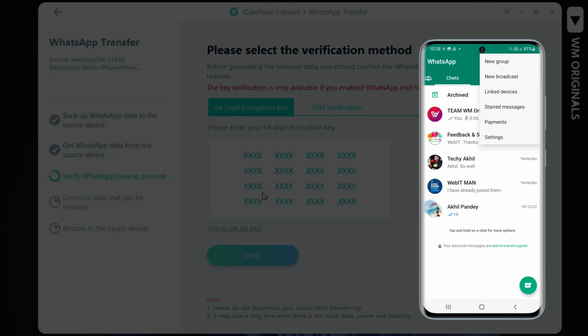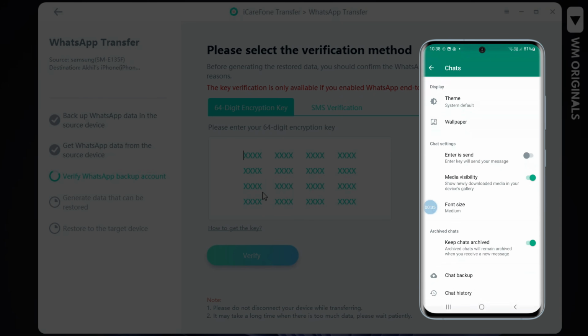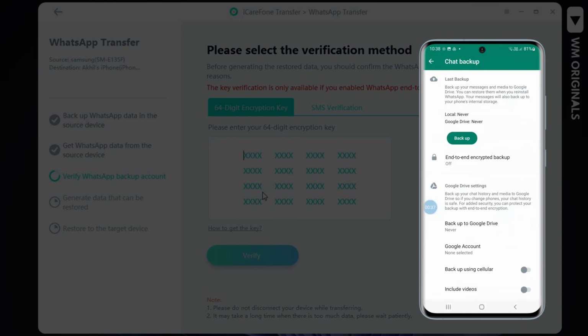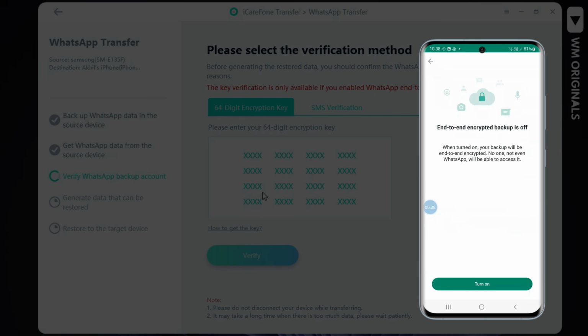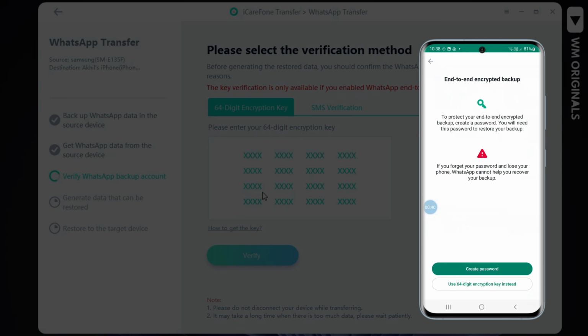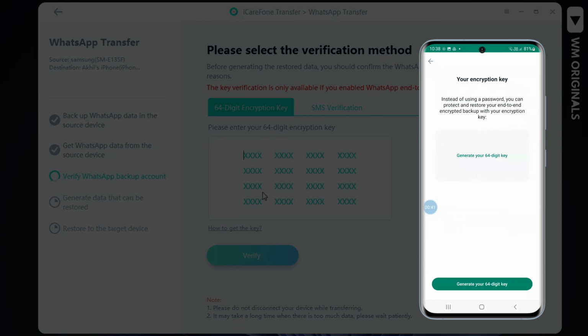Open WhatsApp. Tap on the 3 dots and then tap on settings. Now tap on chats and then chat backup. Tap on end-to-end encrypted backup. Next tap on turn on and click on use 64-digit encryption key instead. Now tap on generate your 64-digit key.